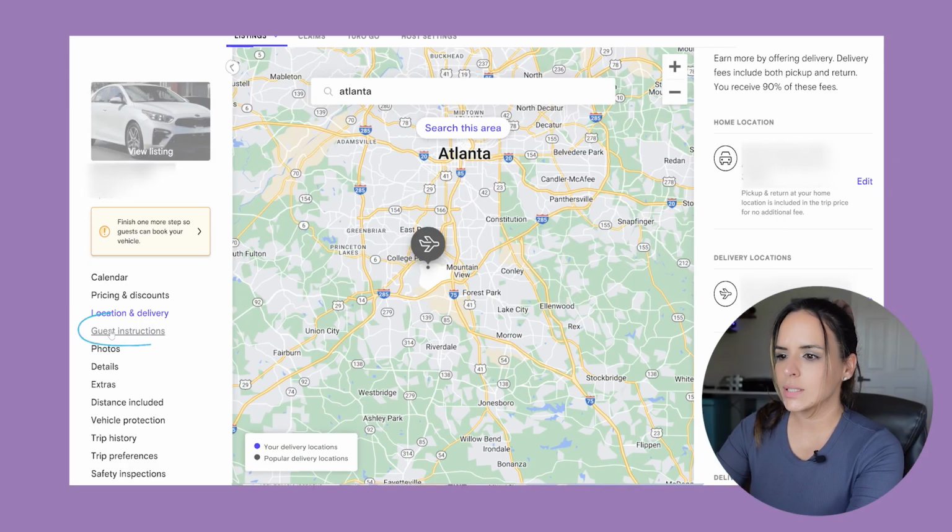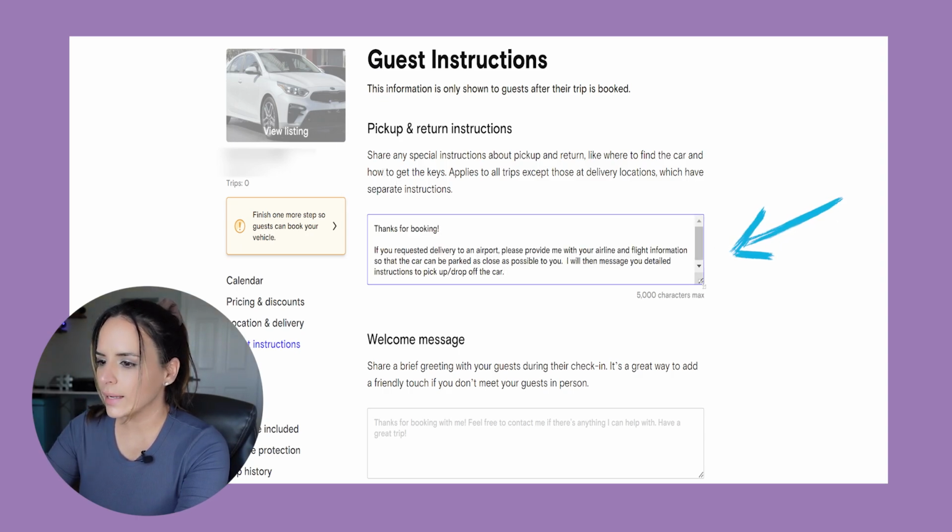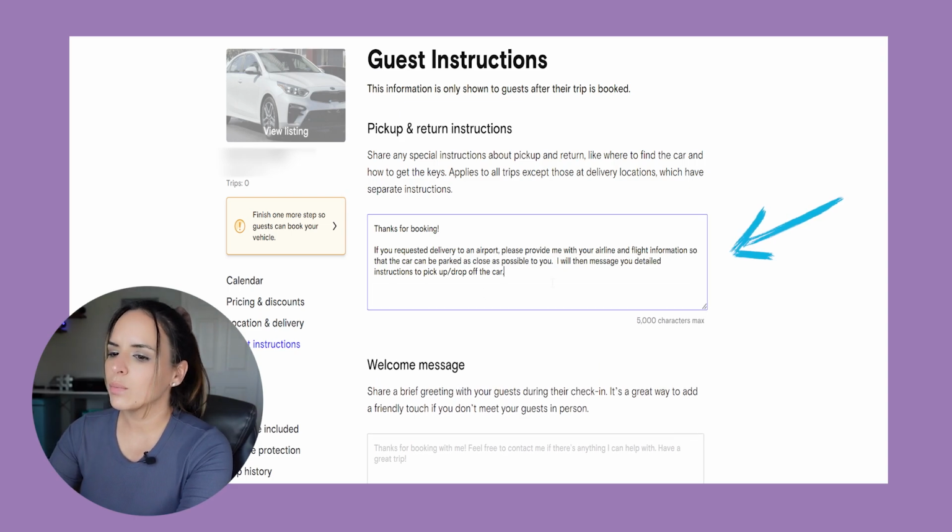So the next section is guest instructions. So we'll go ahead and click on that. The first thing it's asking for is pickup and return instructions. In this case, I would write something like, thanks for booking. Again, the same thing that we mentioned before. If you requested delivery to an airport, please provide your airline and flight information so that the car can be parked as close as possible to you.